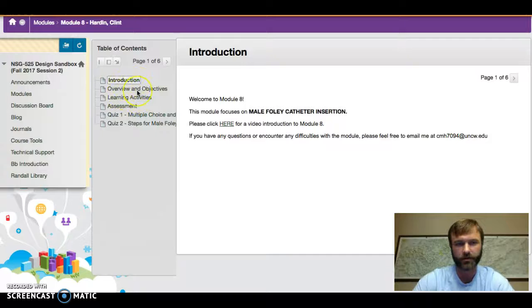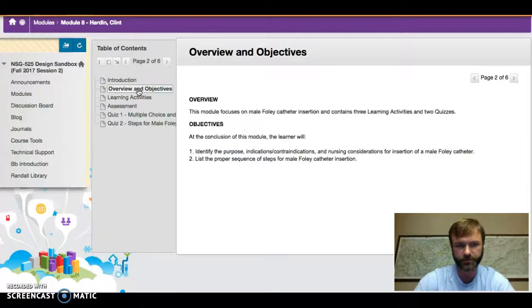If you look over under the table of contents, you'll see the list of tabs that you'll go through. Just start from the top and work your way to the bottom. We'll click through each of these. We'll go to the overview and objectives first, which just repeats what the topic is here, and it tells you that you're going to encounter 3 learning activities and 2 quizzes.